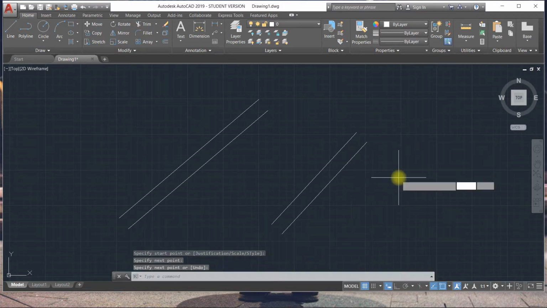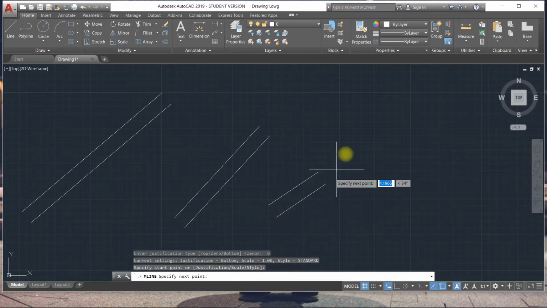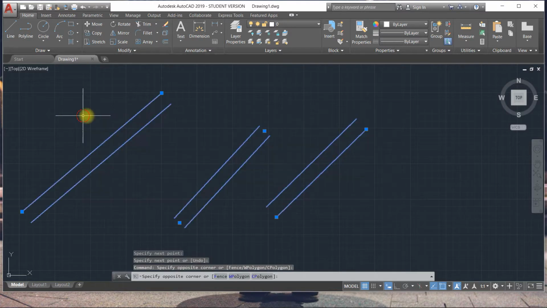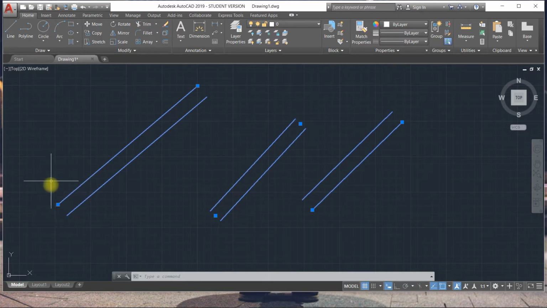Multiline again. J for justification, then this, right? Enter. Now I just want to highlight everything. So now can you see where the dots are? The grid box. For this I have it here, right? Which is the top. For zero I have it at the center, and for bottom I have it at this point here. So those are the justification options.